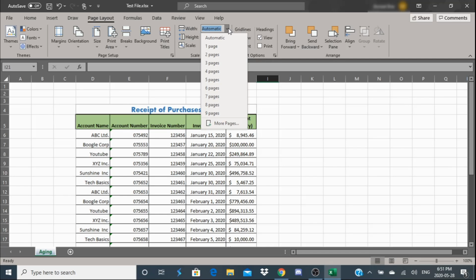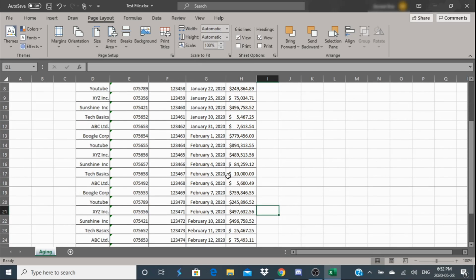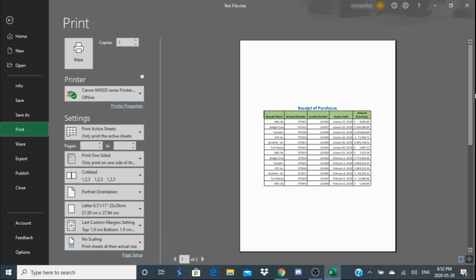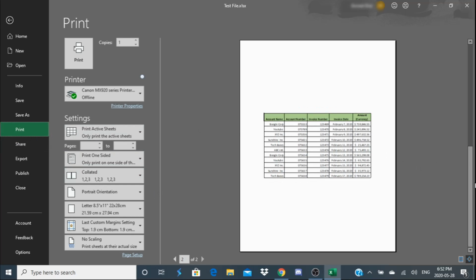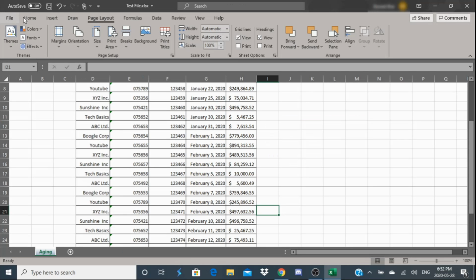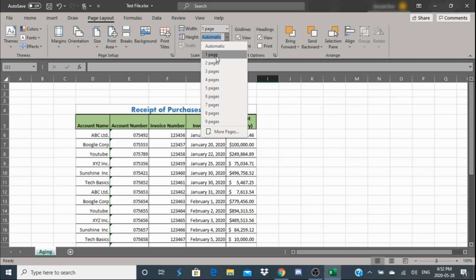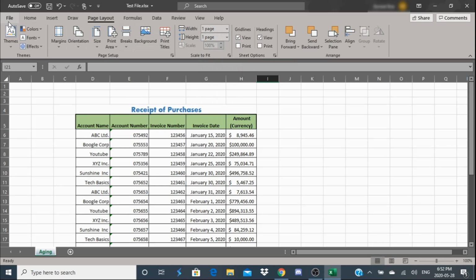For example, our current margins are currently set up to print on 2 pages because we had inserted a divider just above row 19, and we can view that by going to print preview here. So currently our data is set up to print on 2 sheets. However, in order to fit the entire document to 1 page, we will select to fit the page width to 1 page, and then also we want the length to be 1 page as well.